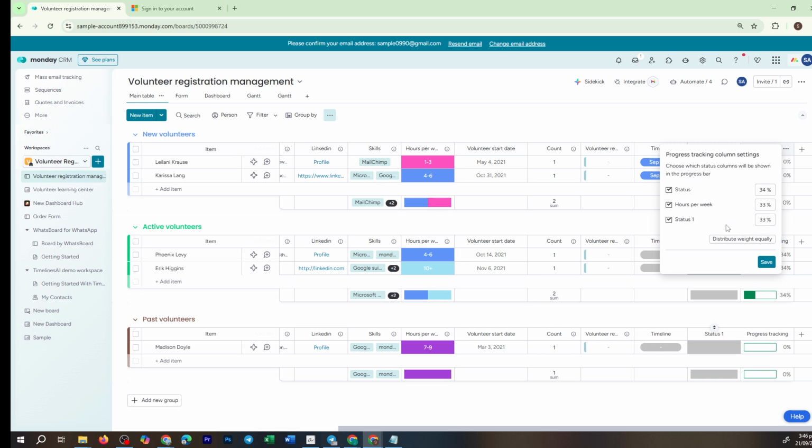Inside this customization panel, you'll see a list featuring all the columns present on your board. Take a moment to uncheck any columns that you don't want to include in your progress calculation. This allows you to focus on the elements that really matter to you. For the columns you do want to track, you have the opportunity to assign specific percentages. This is where you can fine-tune the weight that each contributes to the overall progress.